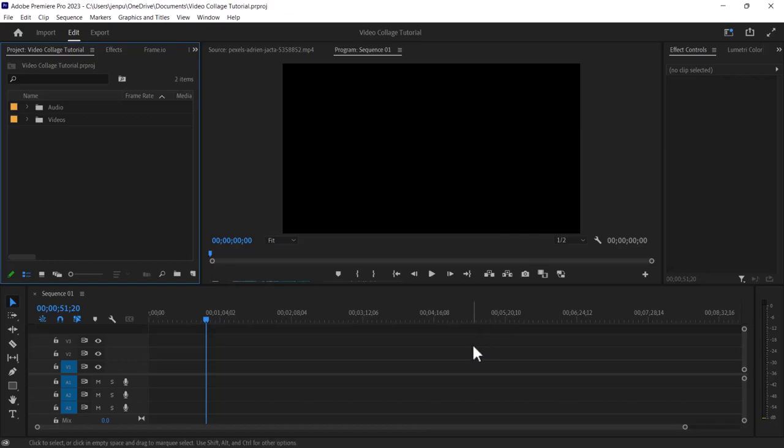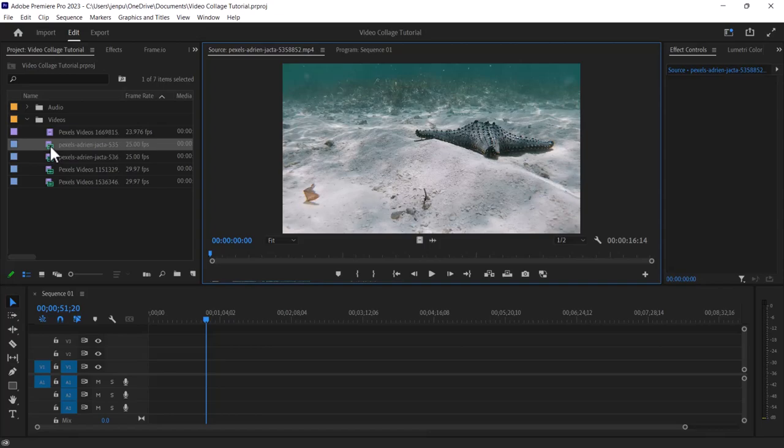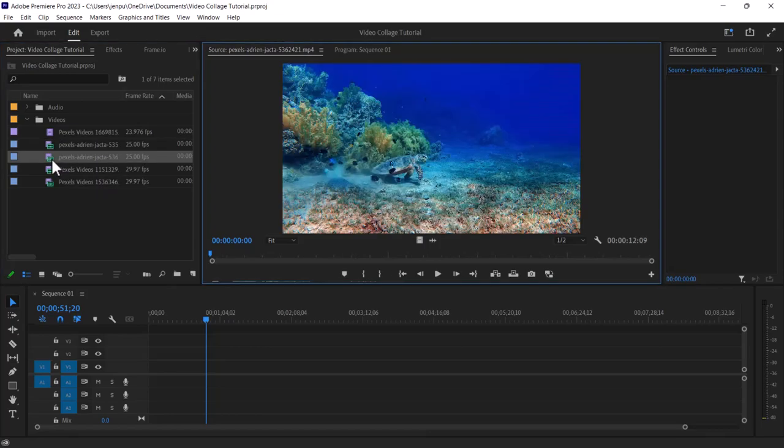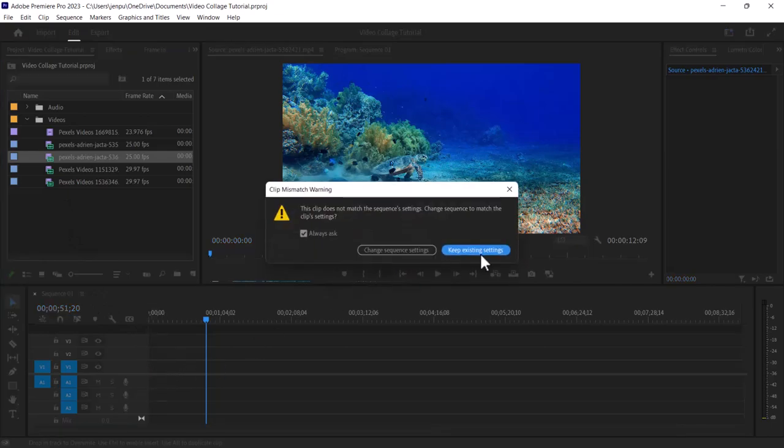So to get started, I'm going to pull some video clips in here. So this one is the shark one. Swan. I want to start out with the turtle. So I'm just going to pull this in here, and I'm going to keep the existing settings.